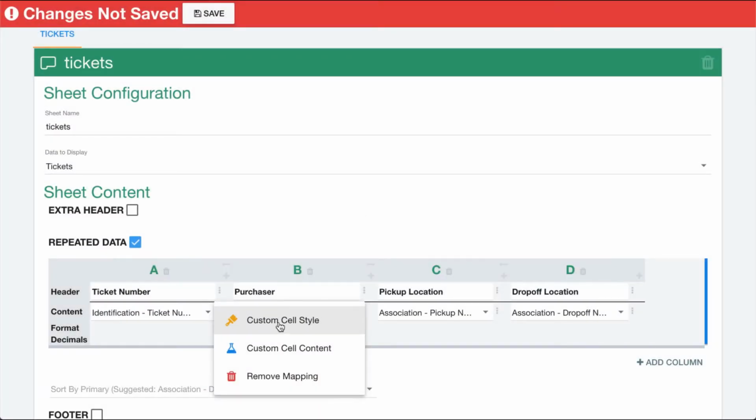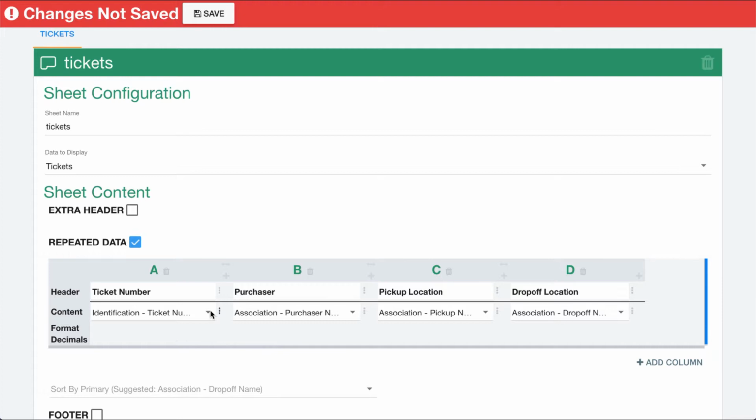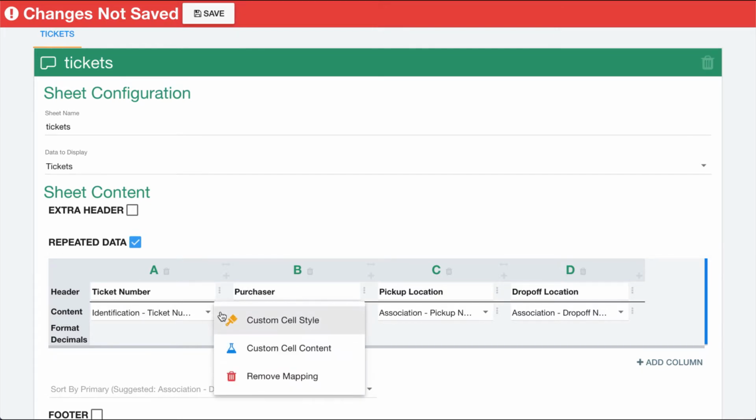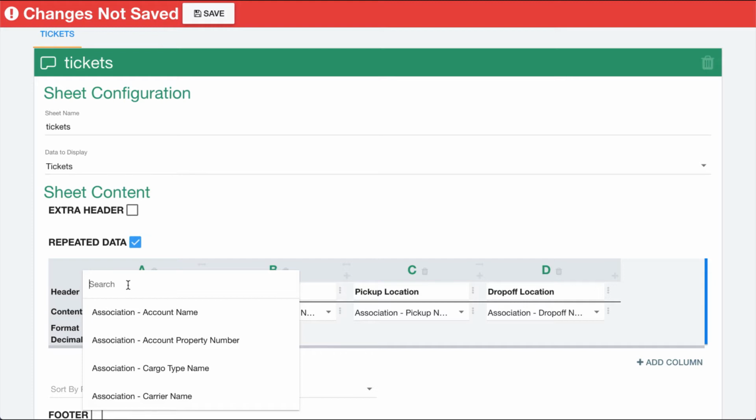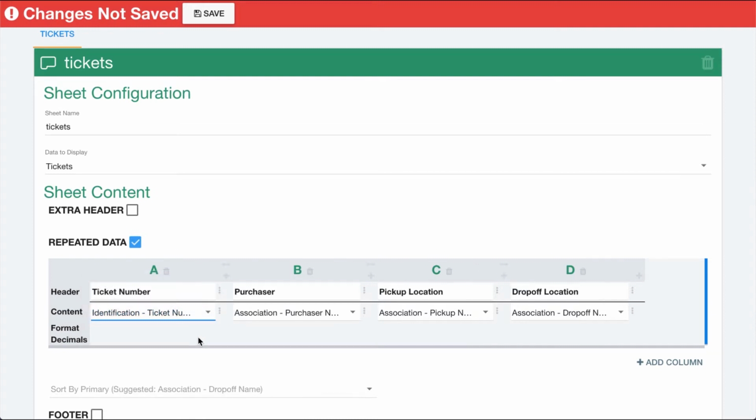So besides the cell styles option, the two other options that show up for the content section are the custom cell content and the remove mapping. All that the remove mapping does is it gets rid of what's currently in this box right here. So if I wanted to get rid of ticket number, I could click remove mapping and it'll blank it out right there. So I'd have to come in and choose a new one. That's useful if you don't want to delete a cell that has styles or things like that, but you want it to be blank now. So we're going to go ahead and put ticket number back in there.